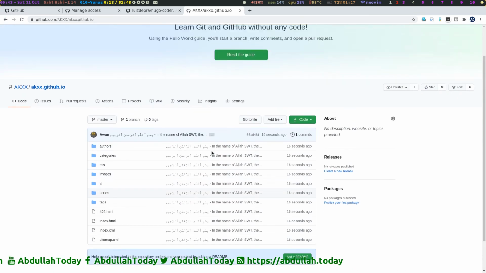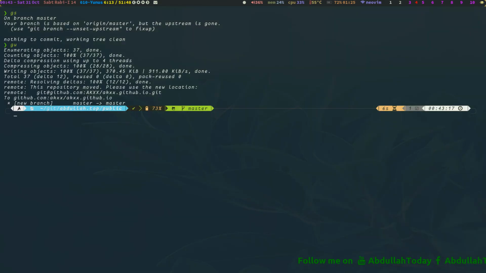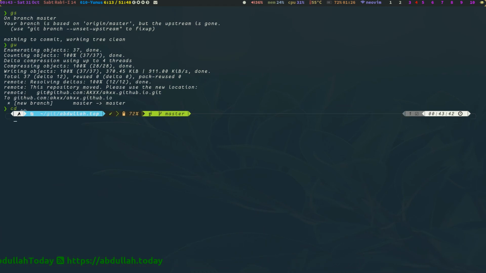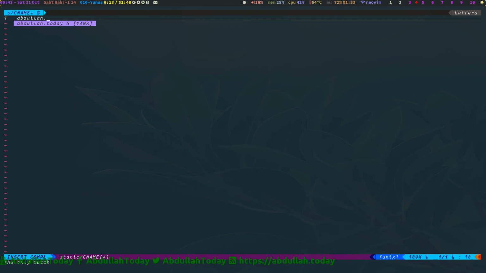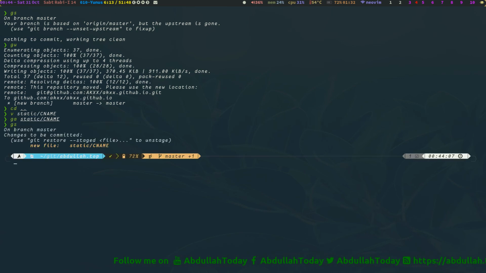You can see I have pushed it, but I have to add my domain name here. So create a CNAME file in the root folder. Here I am going to create it, you can create it here or here. Every time you can create it in static as CNAME. Here you should type your domain name, abdullah.top. Let's add it, static CNAME.